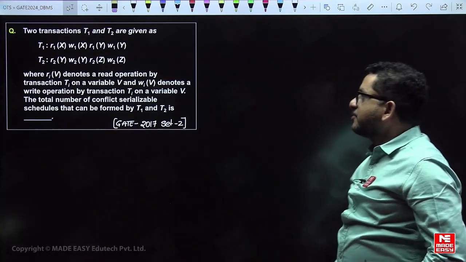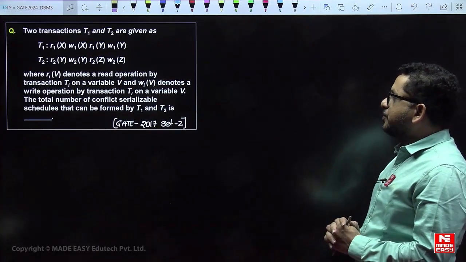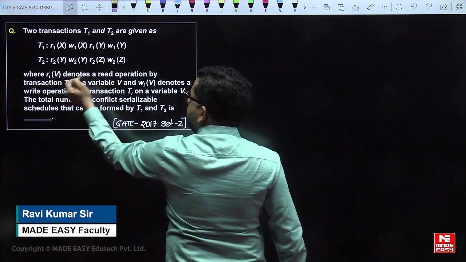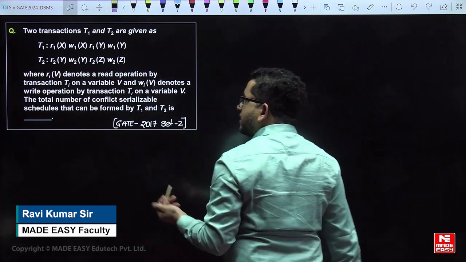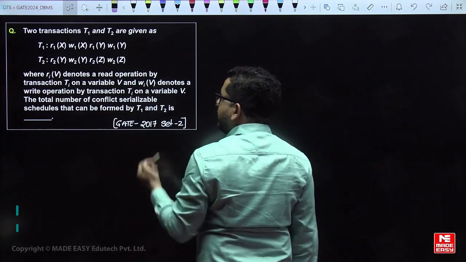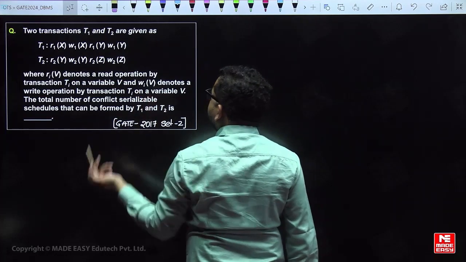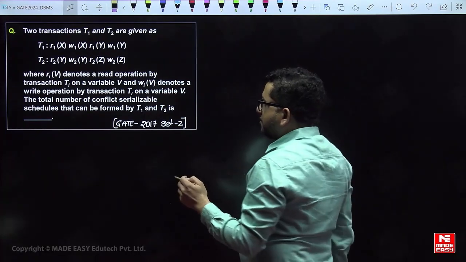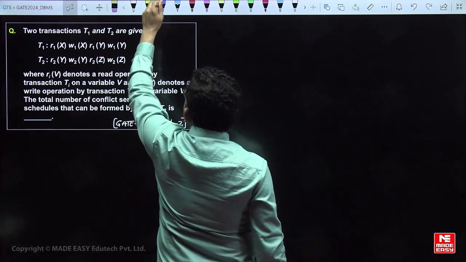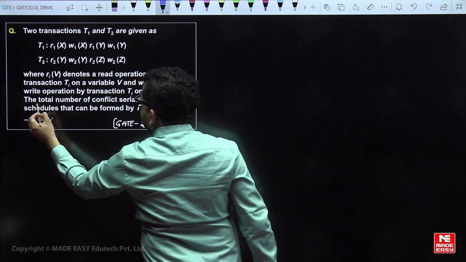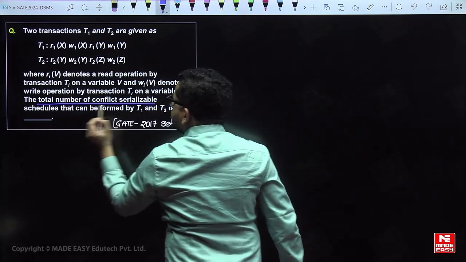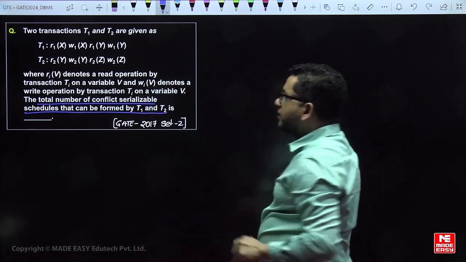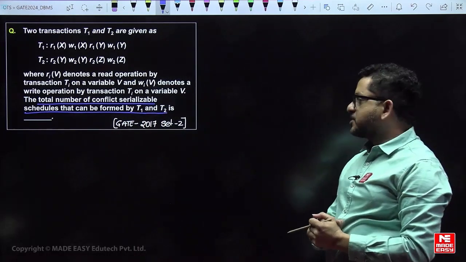See this question from transaction concurrency control. T1 and T2 are two transactions given, and Ri(V) denotes the read of the data variable V by transaction Ti. Wi(V) denotes the write of the data V by the transaction Ti. So the question is the total number of conflict serializable schedules that can be formed by T1 and T2.